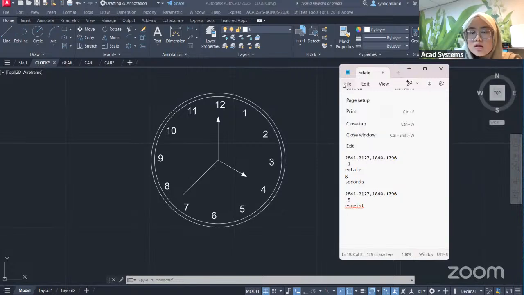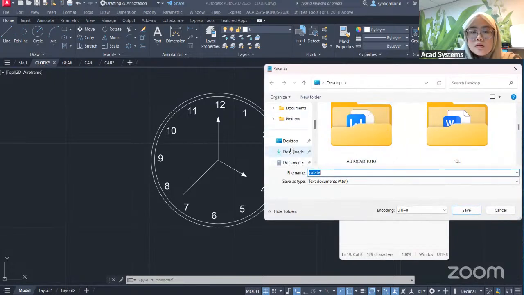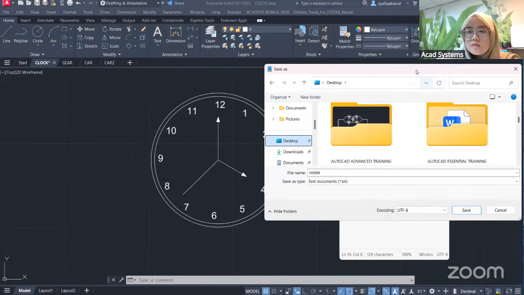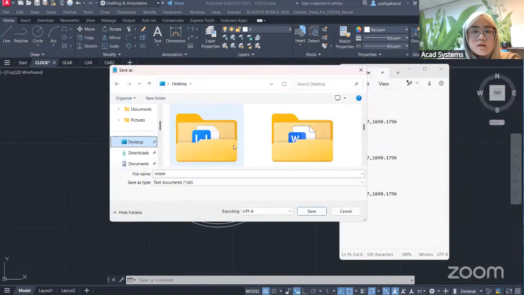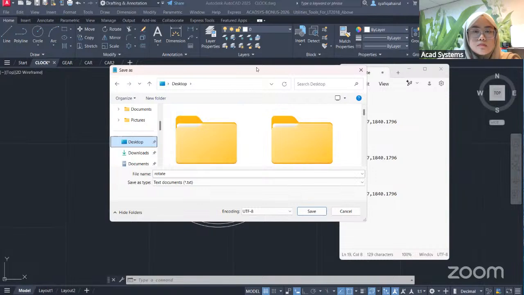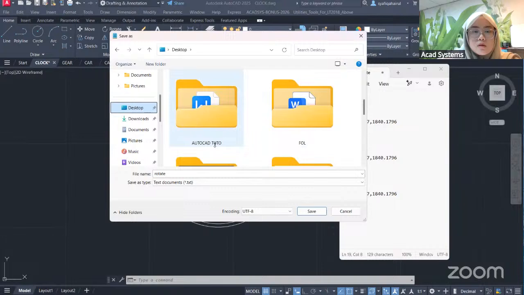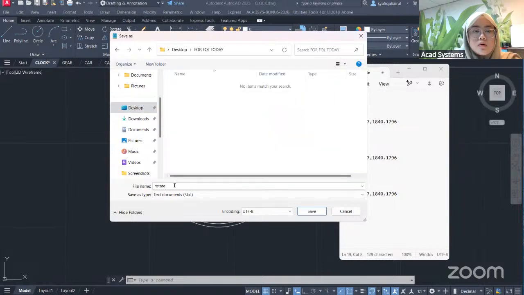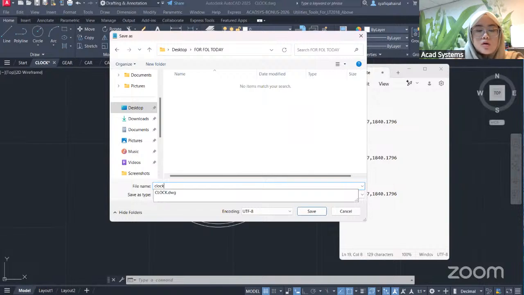Okay, and then just save this. Put this as the name of the file, clock.scr. You must put scr at the back of the clock.